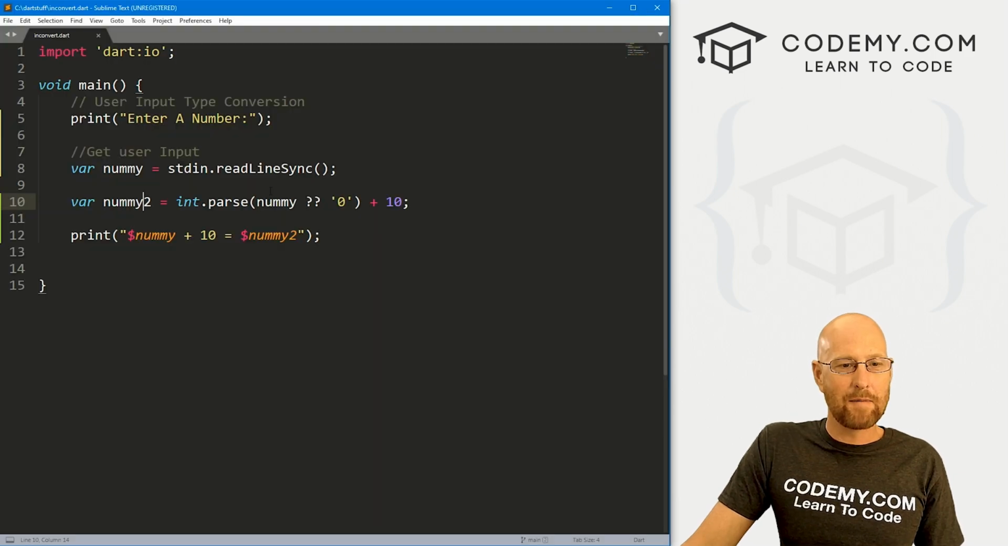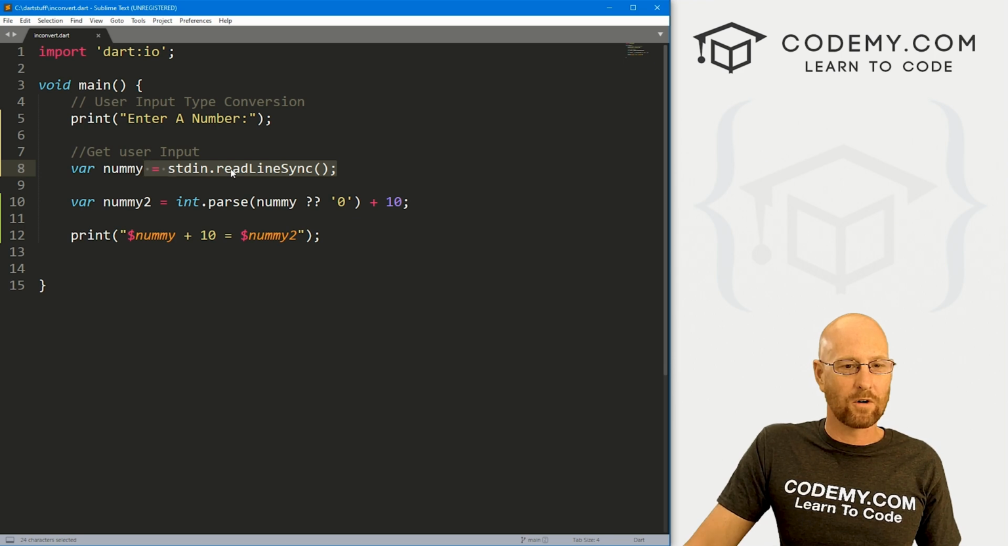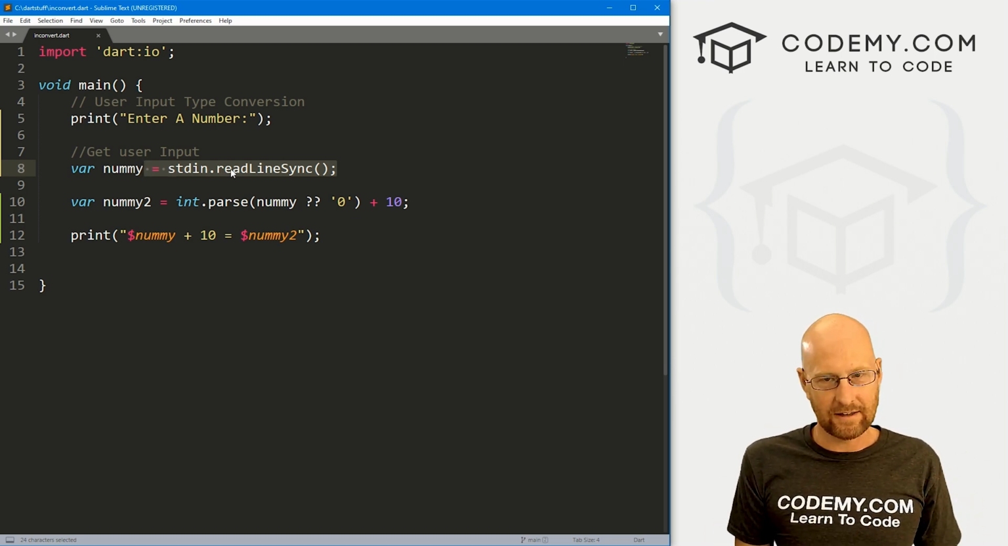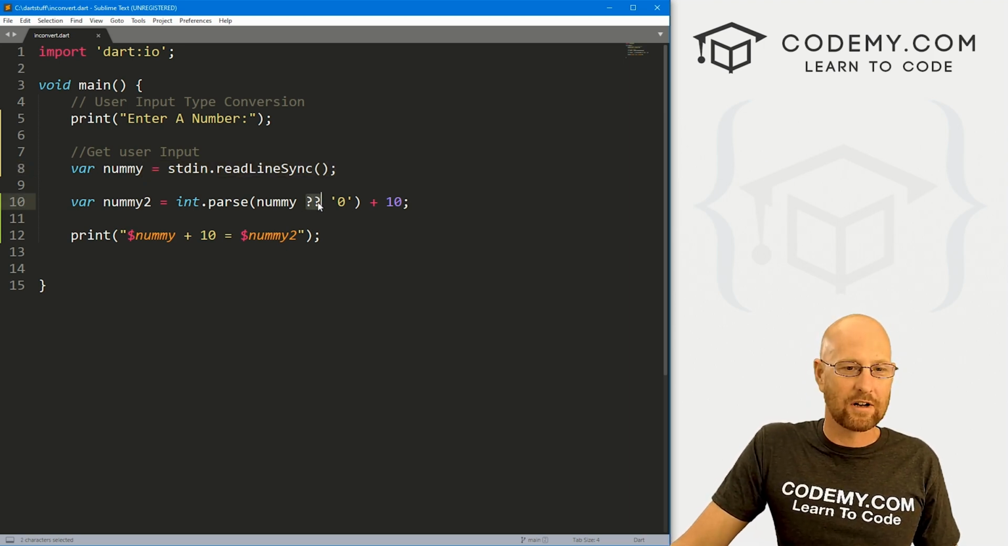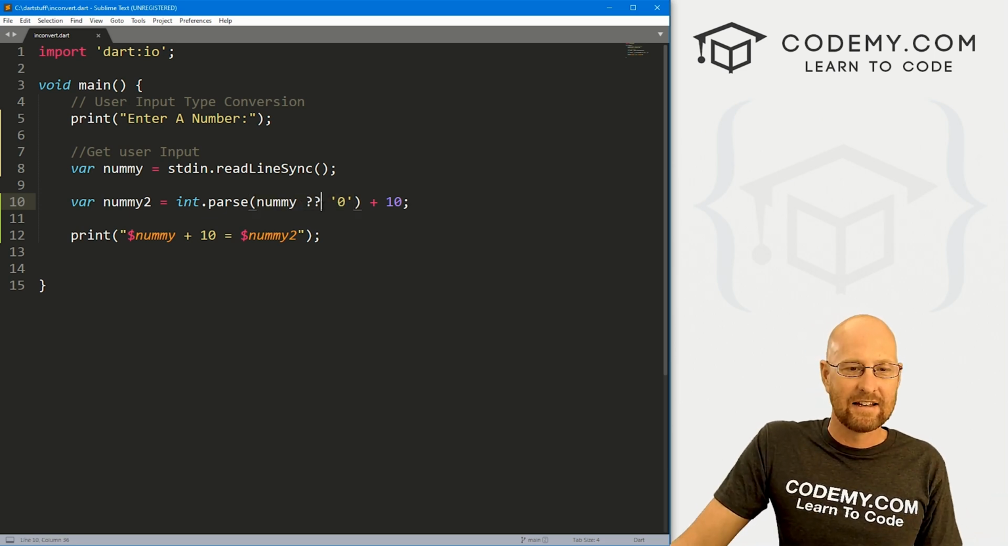So again, just remember when you're taking in user input, it has to account for nullability, right? Because the user might not enter anything. It might be null. So that's why we use this question mark if null operator. Basically, it's sort of shorthand for logic in this little parentheses right here. It's basically saying, hey, if this is null, change it to that, right?